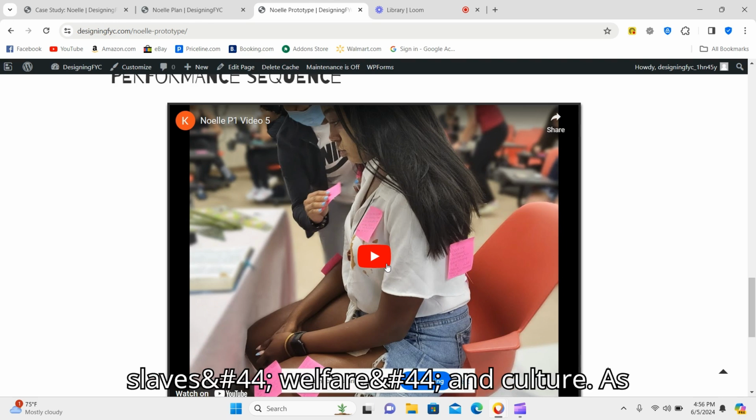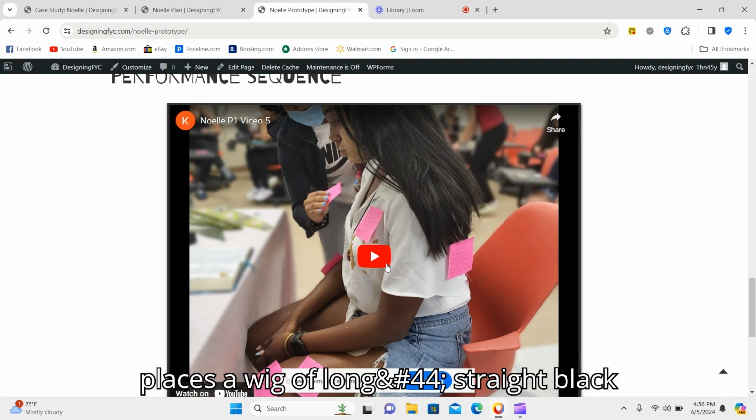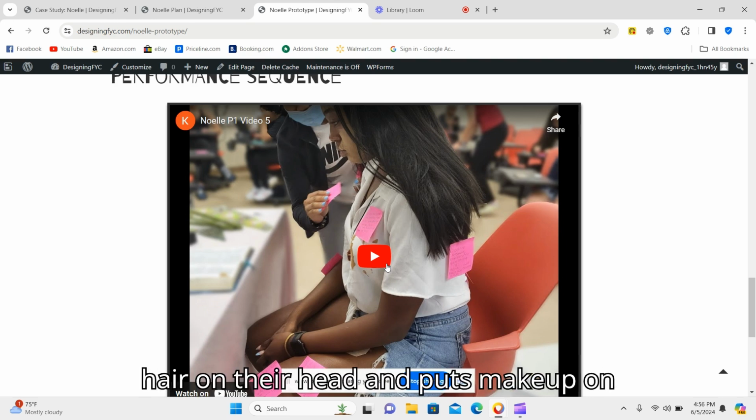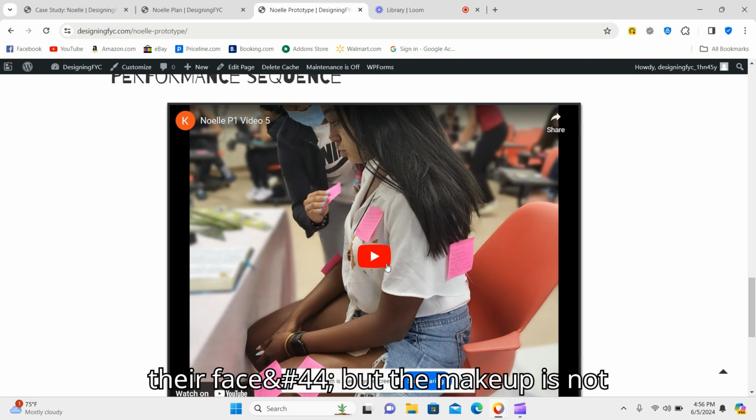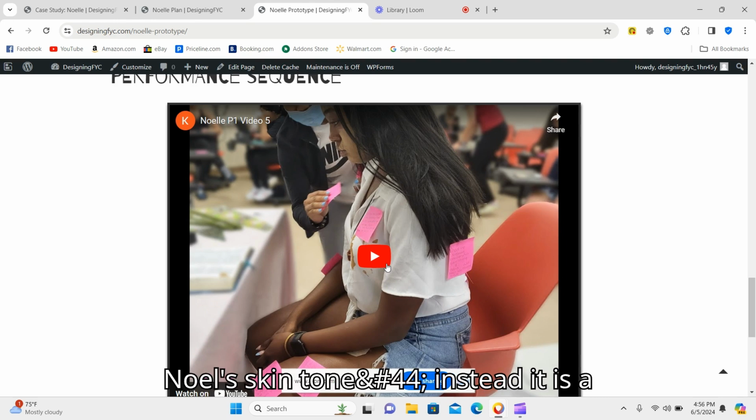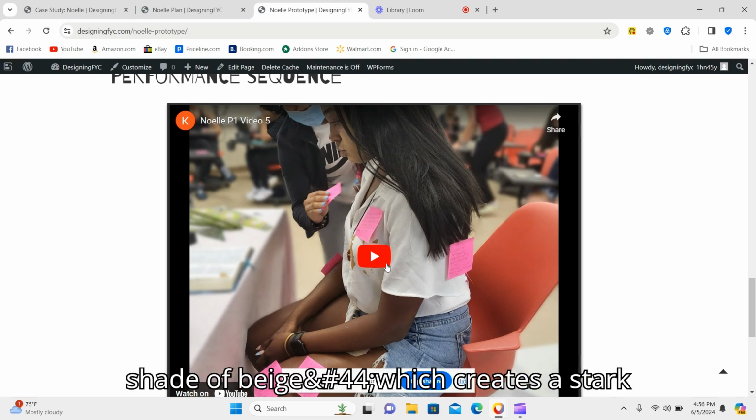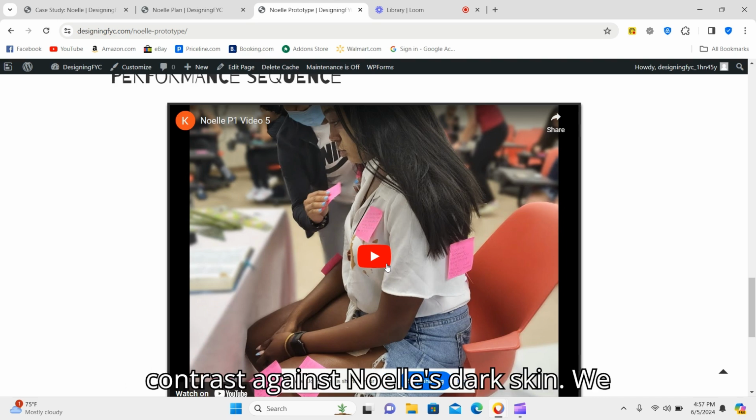They speak about slaves, welfare, and culture. As they share their thoughts, Noelle places a wig of long, straight black hair on their head and puts makeup on their face. But the makeup is not Noelle's skin tone. Instead, it is a shade of beige, which creates a stark contrast against Noelle's dark skin.